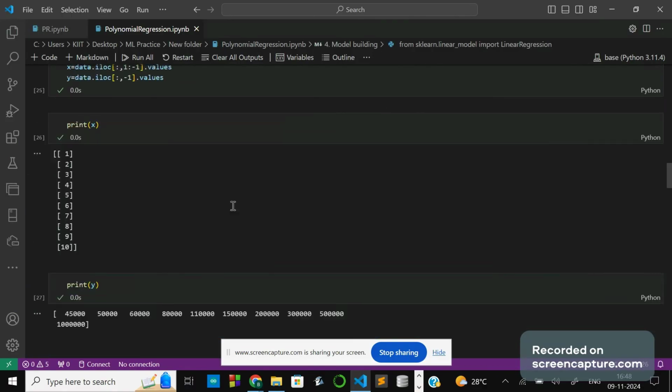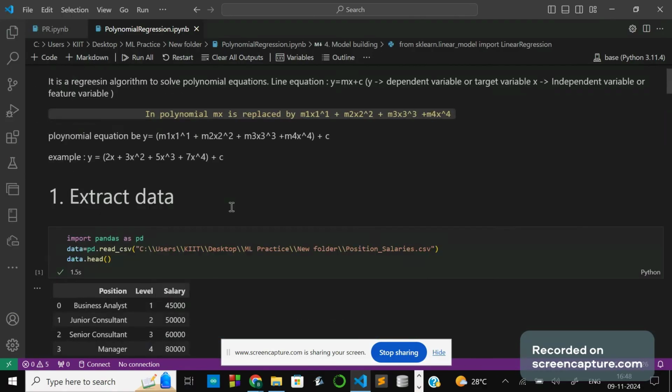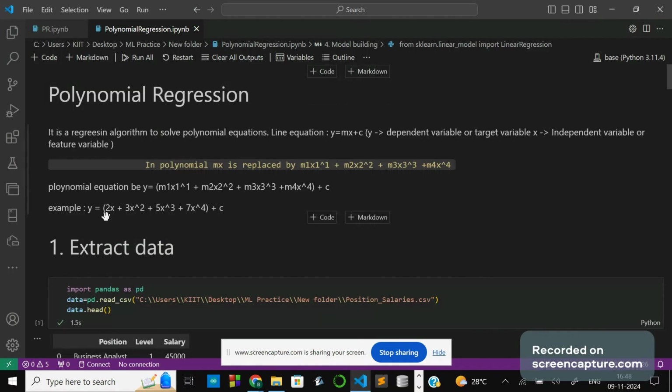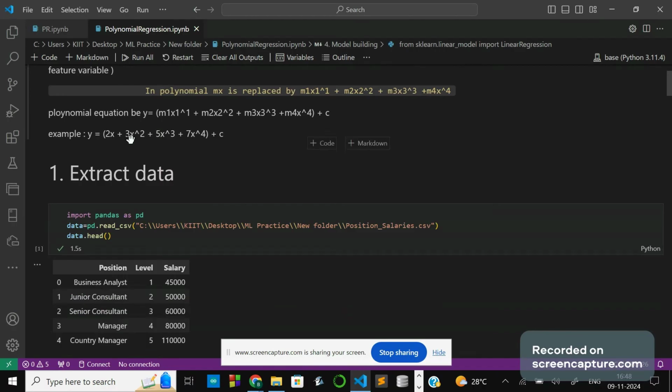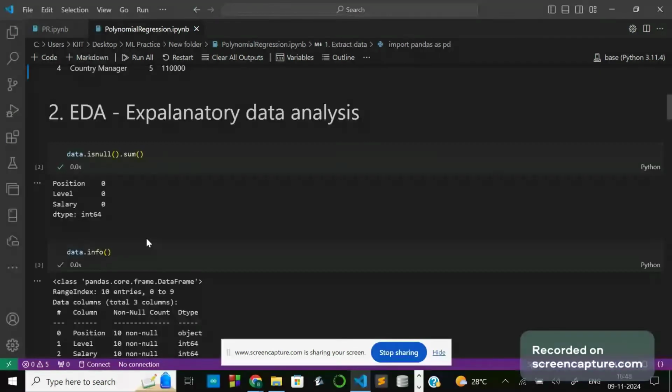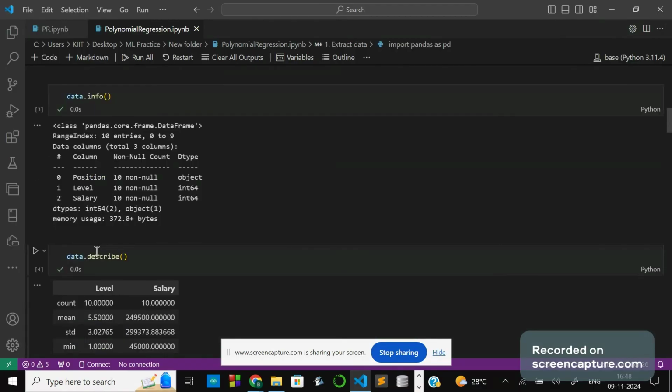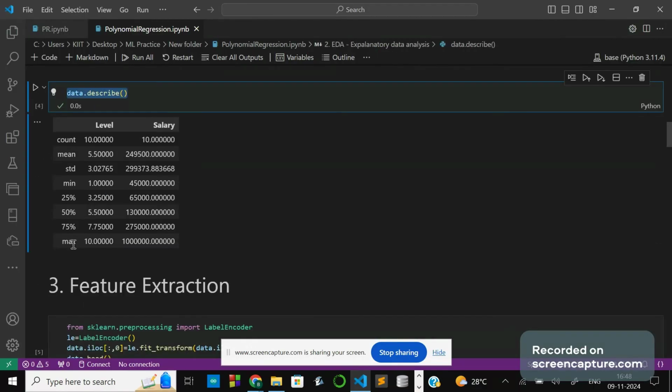And once again, I will do the recap. Polynomial regression is nothing but a polynomial equation where the feature is raised to the nth power, and this is an example of how it looks. y equals m x to the power 1, 2, 3, 4 respectively. First I have to extract the data, then check whether it contains null values or not. After that, get the information about each column and the description.